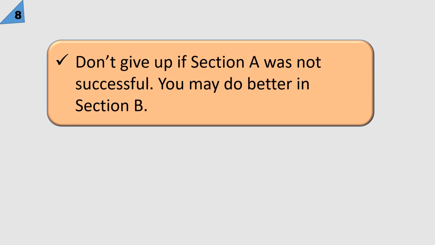Tip number 8, don't give up if section A was not successful. Because you may do better in section B, and at the end of the day, section B lasts for 10 minutes, and if you can do something brilliant in 10 minutes, section A would not be a big issue. So make sure you don't give up.